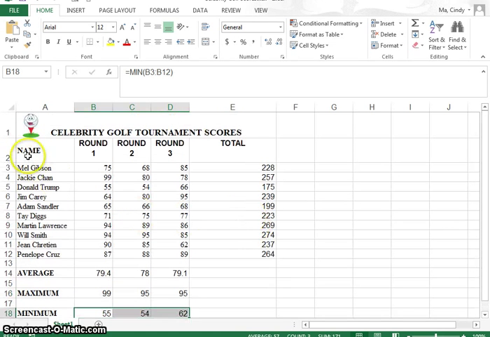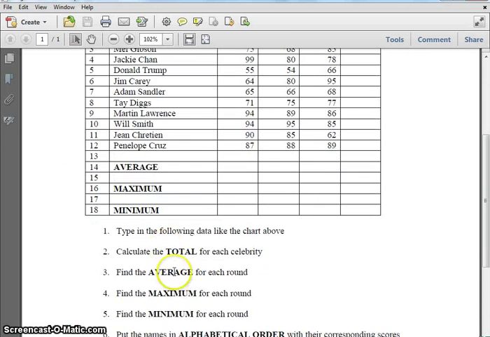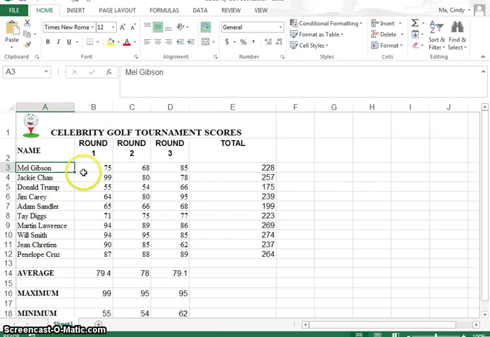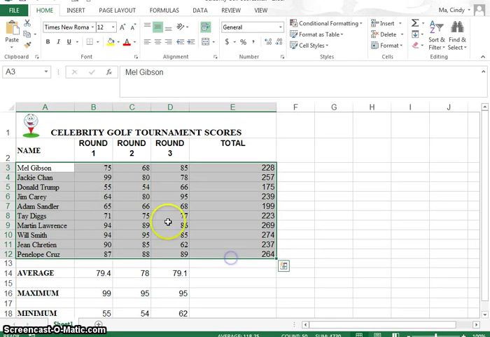Now I'm going to teach you how to put these in alpha order. So if you look at that, we've done every single thing except number 6. How do you put this in alpha order? So let's see, I'm going to highlight my rows first, and then I'm going to go right across and make sure, check, that Mel Gibson had a total of 228. So you want to check that you're doing it correctly.